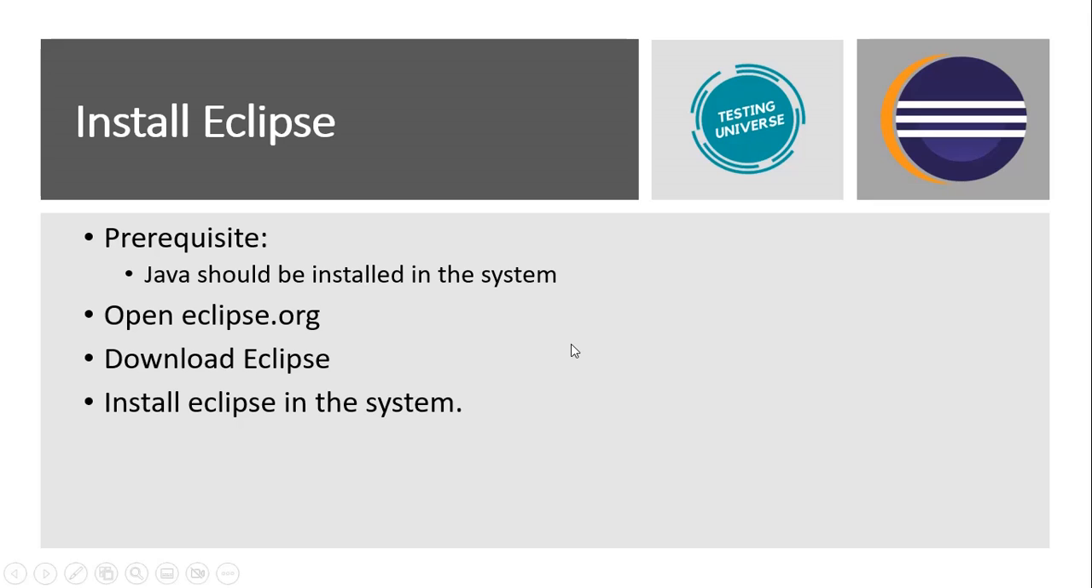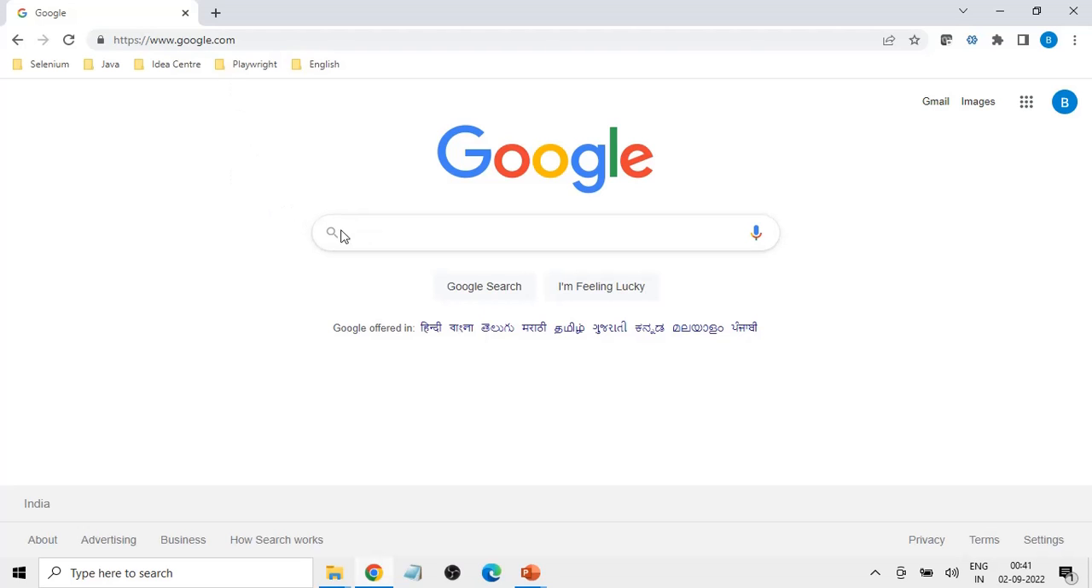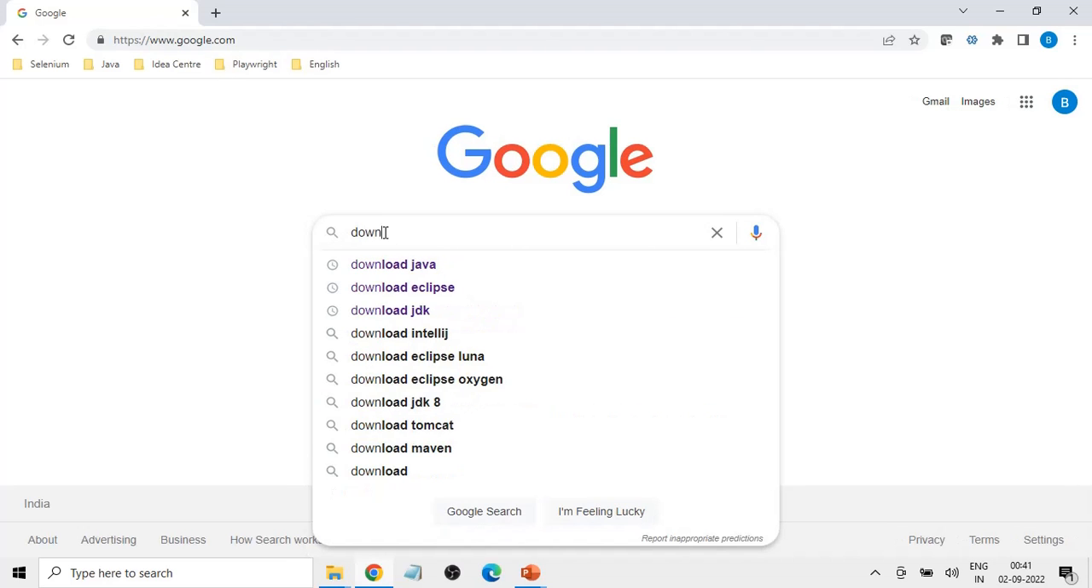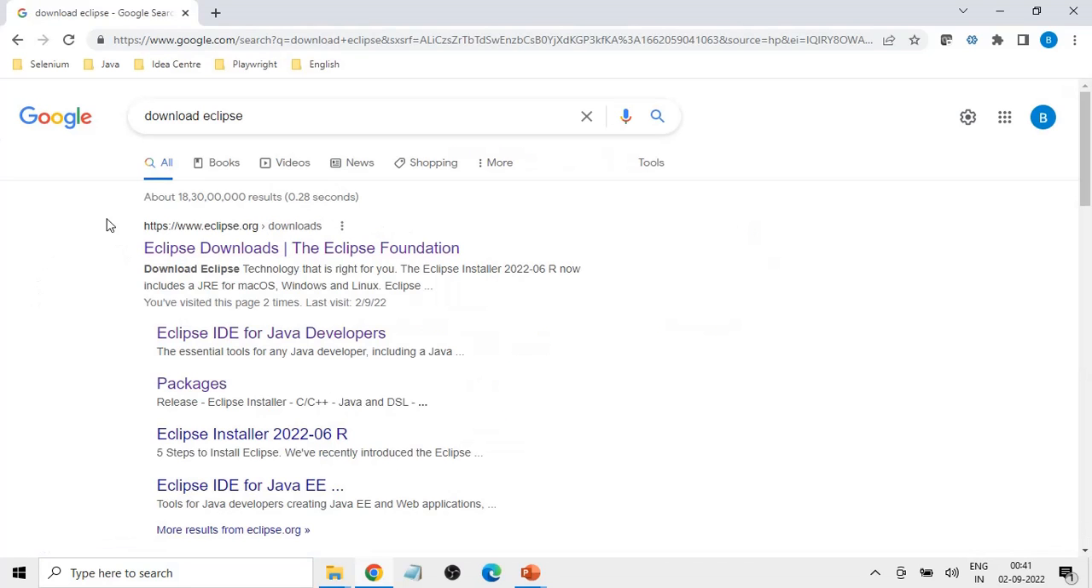So what are the steps? From the eclipse.org website, we have to download the Eclipse binary and then install Eclipse in our system. So let's go to our browser, go to google.com, and type download Eclipse. It will give you a link where eclipse.org and the downloads link will be there. Just click on this particular link.